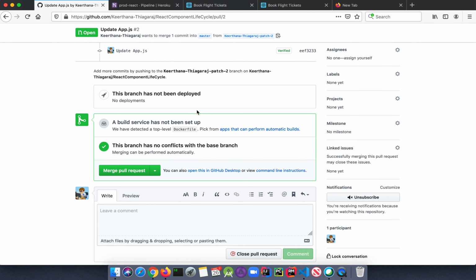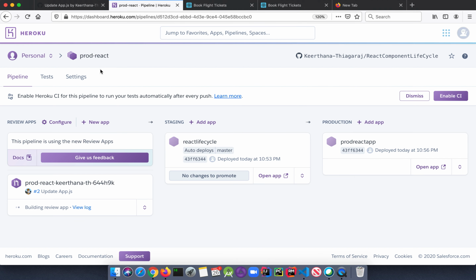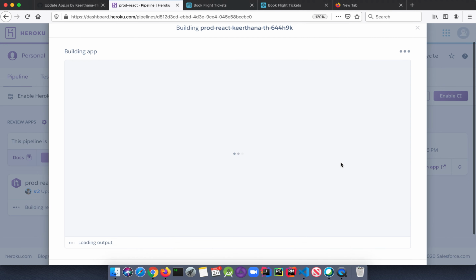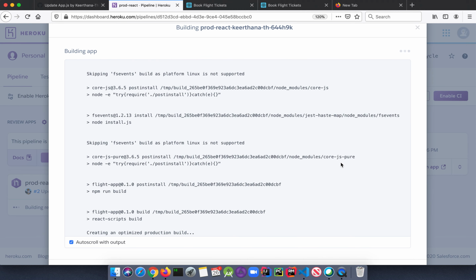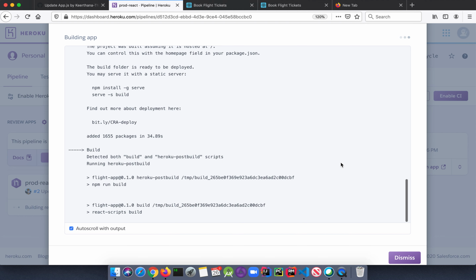So if you go and check in the React application, here you're getting a message like building review app. Once the PR has been raised in GitHub, it will automatically get reflected here in the review app stage. You can check the logs here, building app. All the node modules are getting installed. The build is getting generated. Once the build succeeds here, then it will come to the staging stage. I'll check for that.